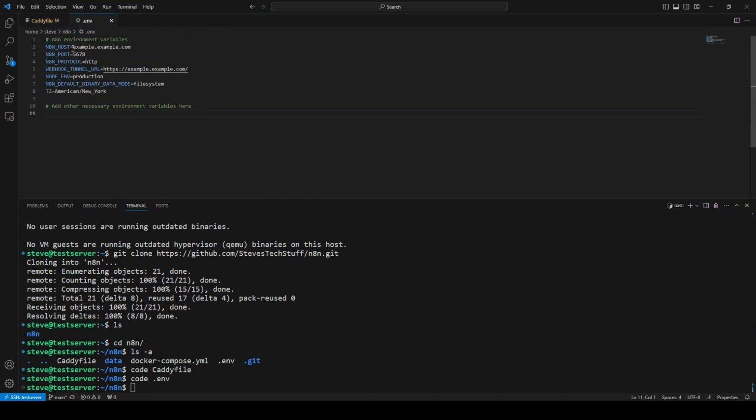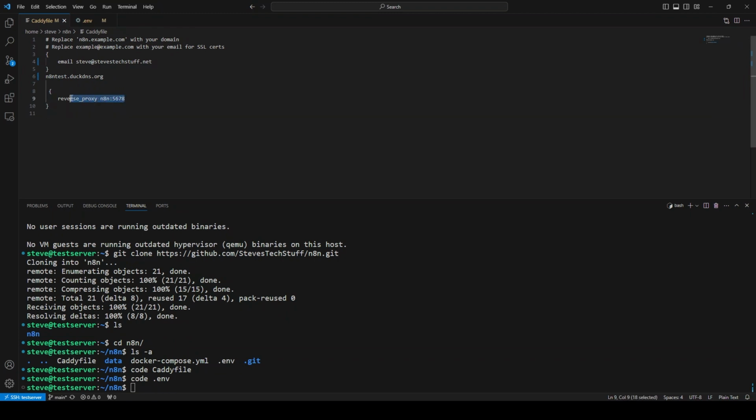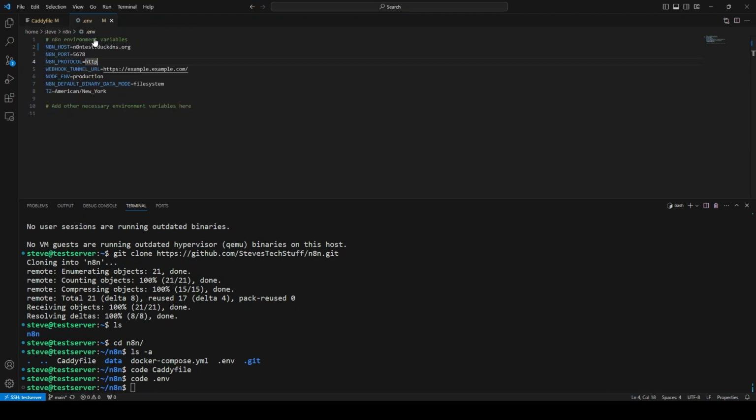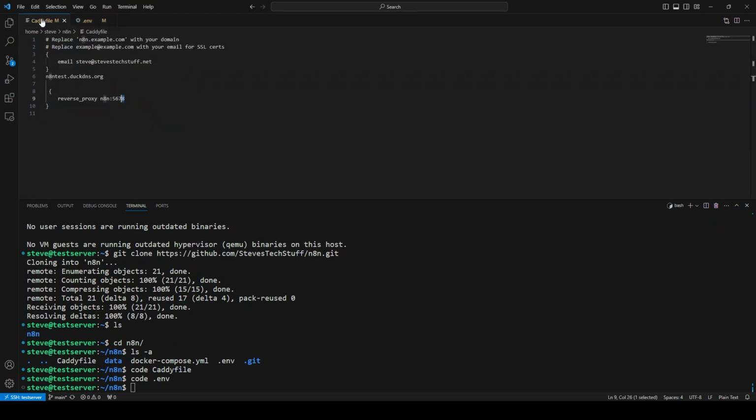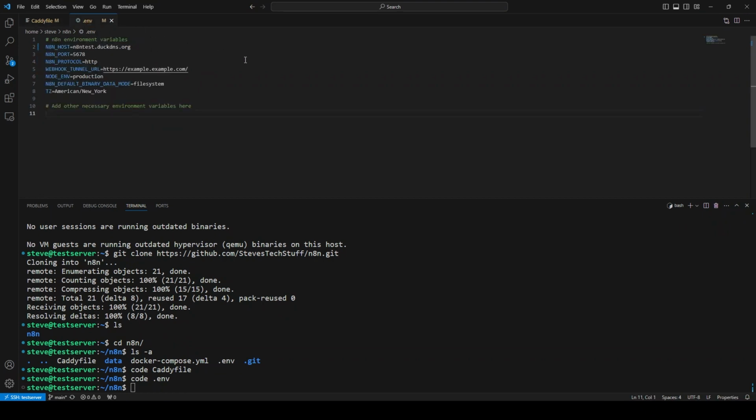Host name needs to be the same domain name you just entered in the caddy file. You can adjust the port to whatever you like. Just make sure you update it in the caddy file as well. I would just leave it at 5678 if it doesn't conflict with anything else. But again, if you update your port here, make sure you update it in your caddy file.